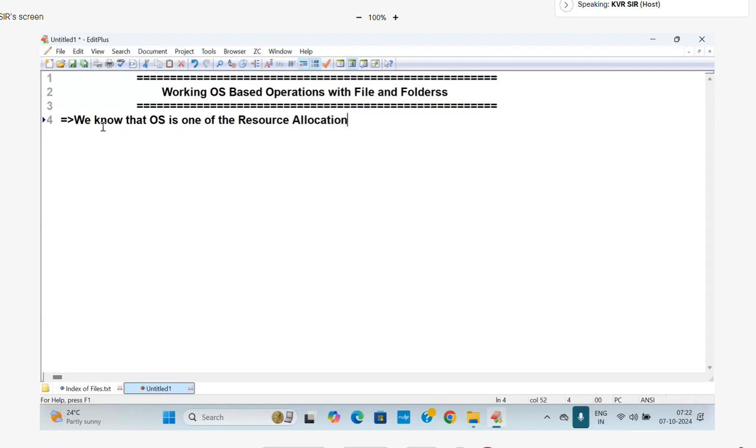Allocation manager and resource deallocation manager. Resource allocation and deallocation manager. So what are the resources you know already, students?